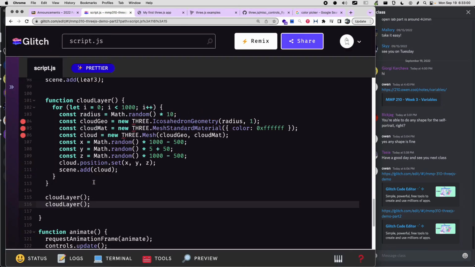If I want my clouds to be on different layers, I have to figure out where this layer is. So we can see right here, this constant y equals math.random times 5 plus 50. That 50 is really where our y value is. So let's make that an argument so we can change it. And this is the nice thing about using loops and functions. It makes it really easy to make simple changes to our code. So let's put a y value here.